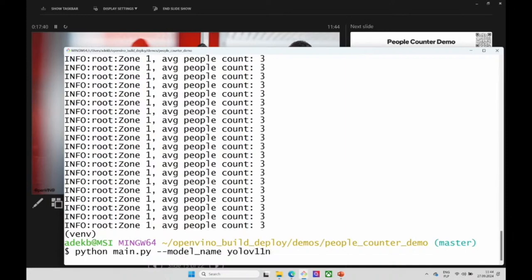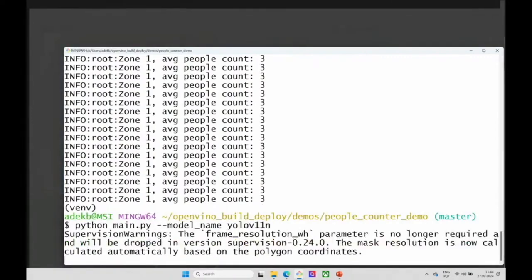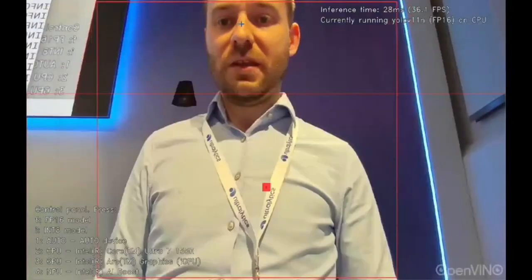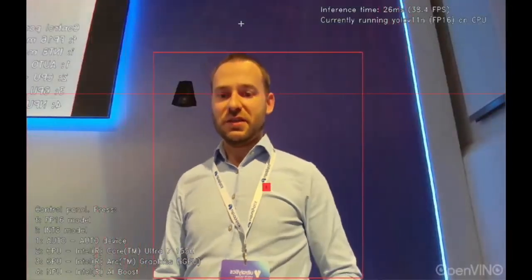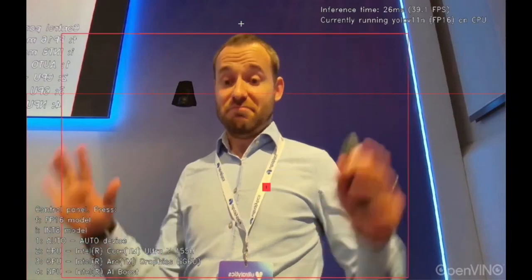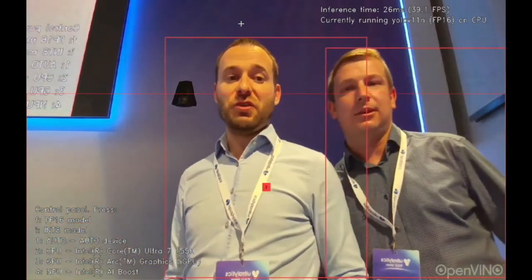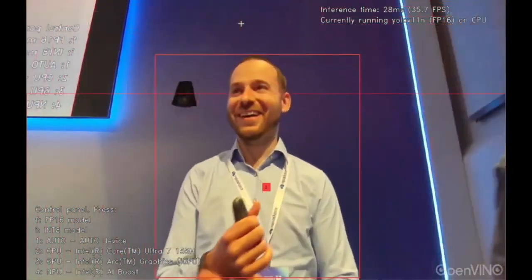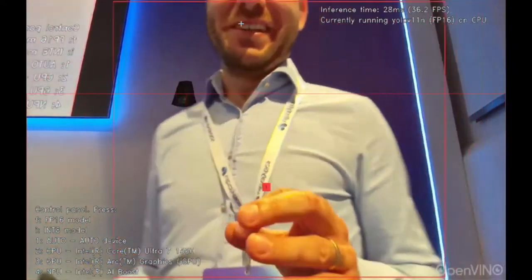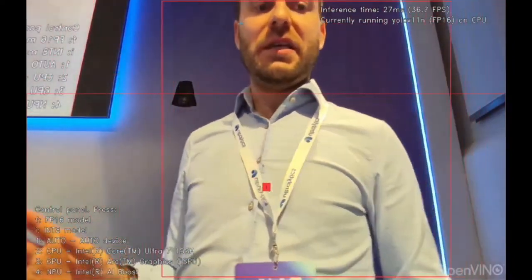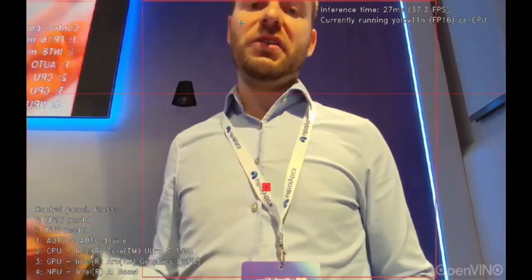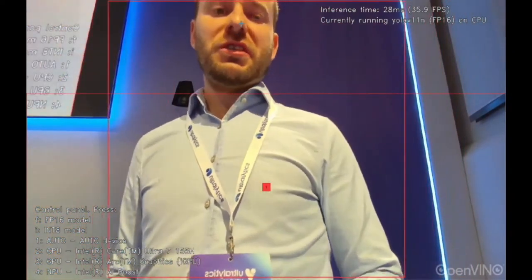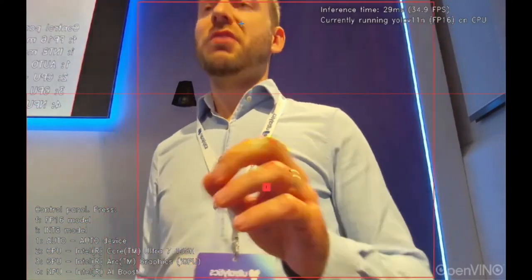So let's see what performance we can get. Good. Running in the background, you can see it's detecting me. That's super cool. But we are here to talk about... Yeah, he is also probably a person, that's why. Yes. But what's important here is the performance. You can see performance in the top right corner. We have 36 frames per second running the floating point model on CPU.